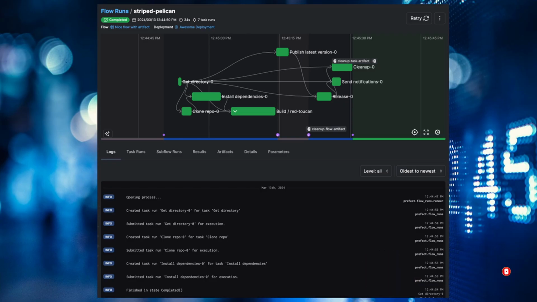Give it a try yourself. Download the code, set up Prefect, and set your data flow automatically.